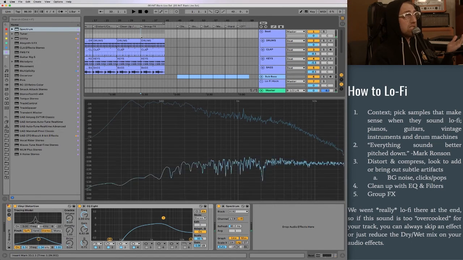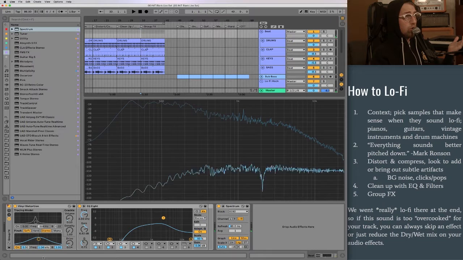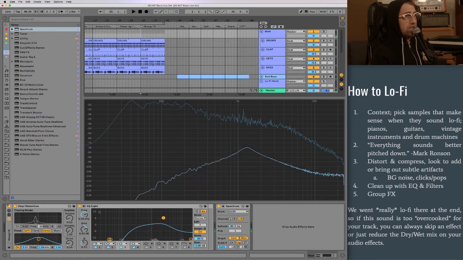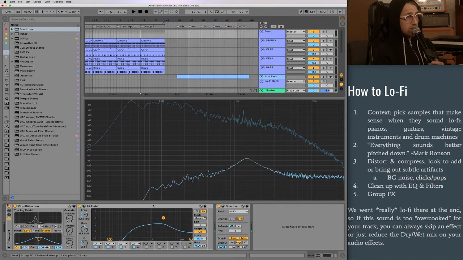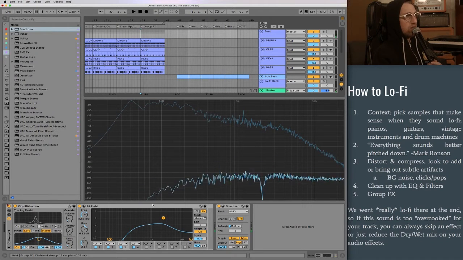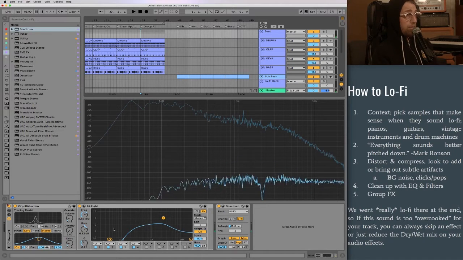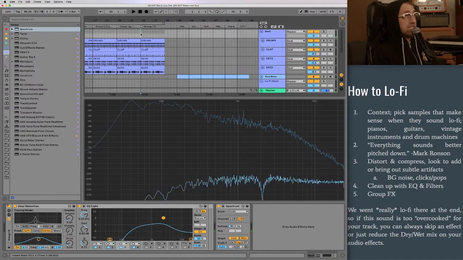Last but not least, we want to throw some stuff on the whole group. I've used this vinyl distortion and done some pretty extreme EQing here with the EQ8 to really accentuate the lo-fi, getting rid of a lot of those high frequencies and getting rid of almost all of the bass. Let's see what that sounds like.